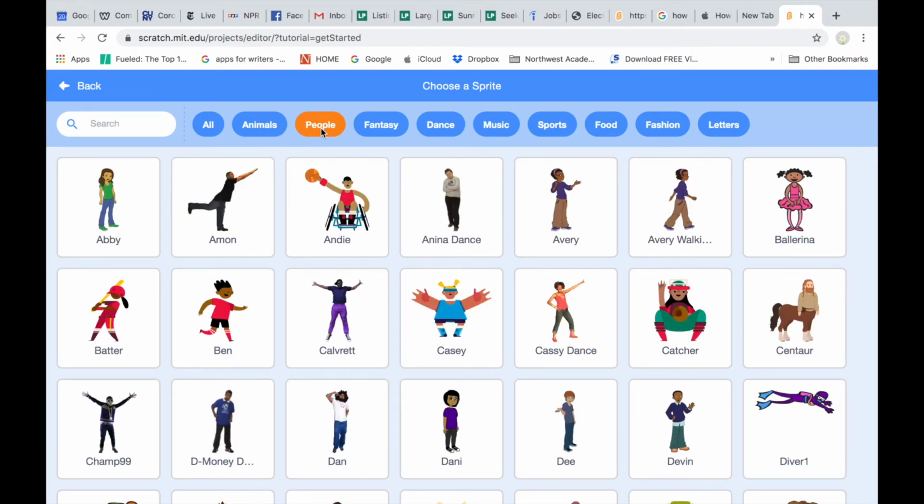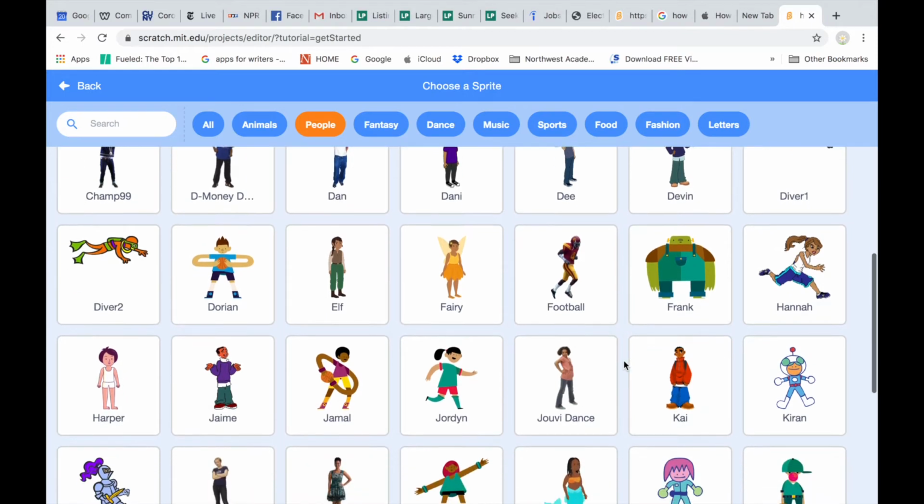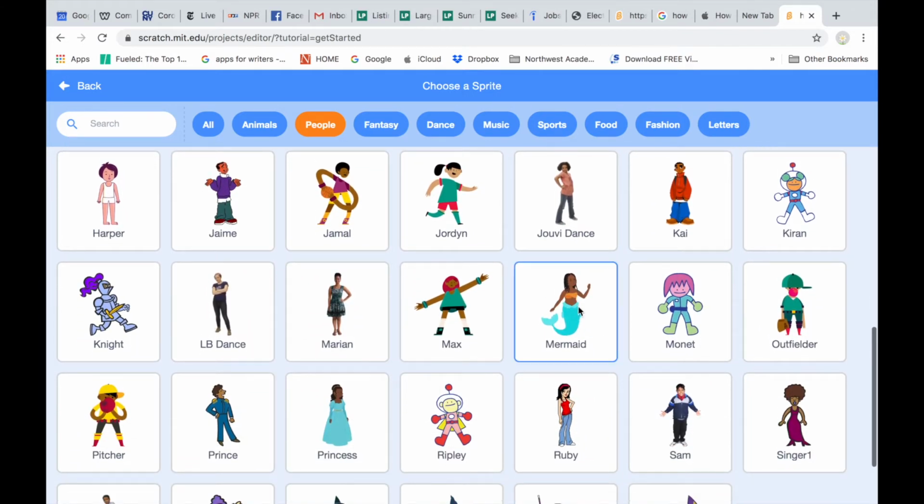Like my project had the space wizard that obviously represents me. But you know, maybe you play baseball, so you're going to want to pick the baseball player. Or maybe you love swimming in the ocean. You could be the mermaid.